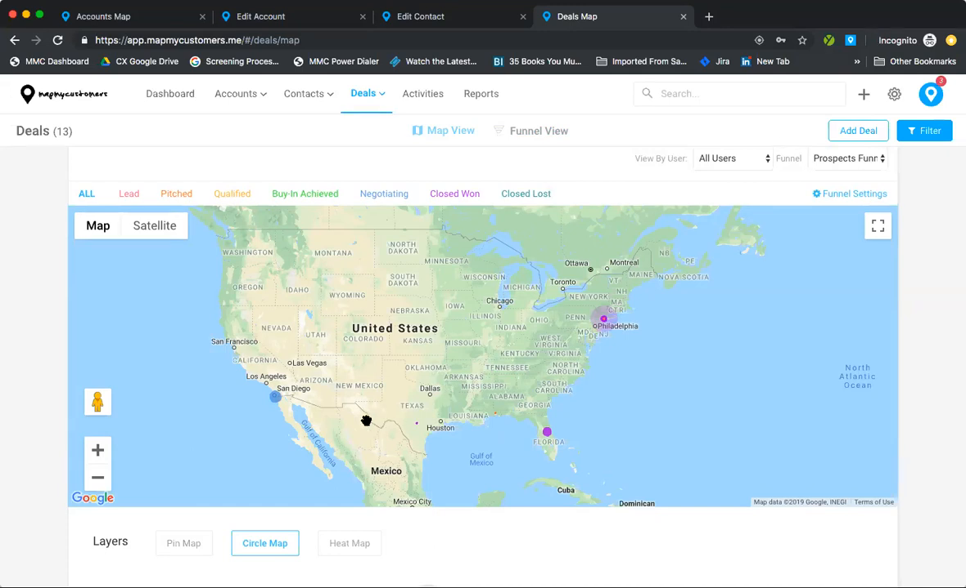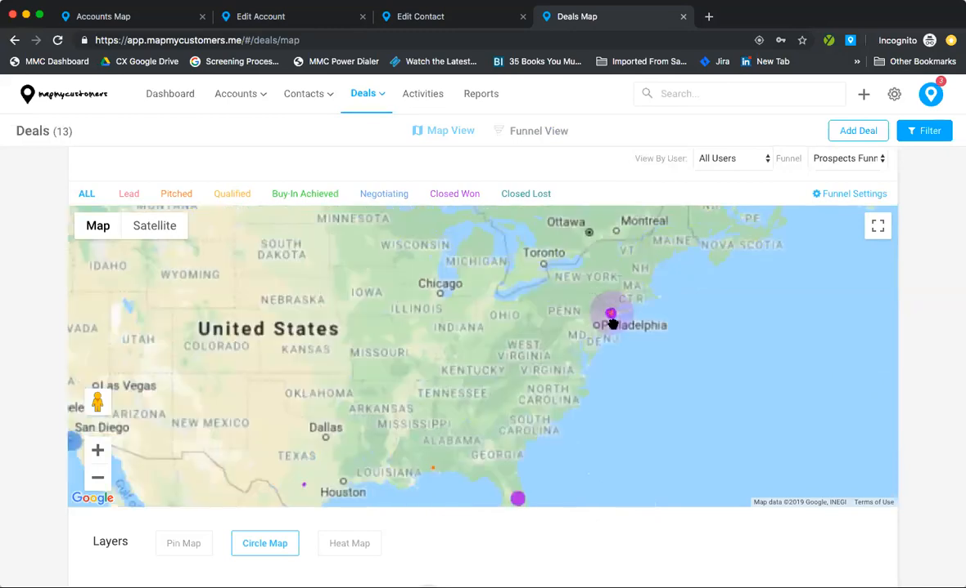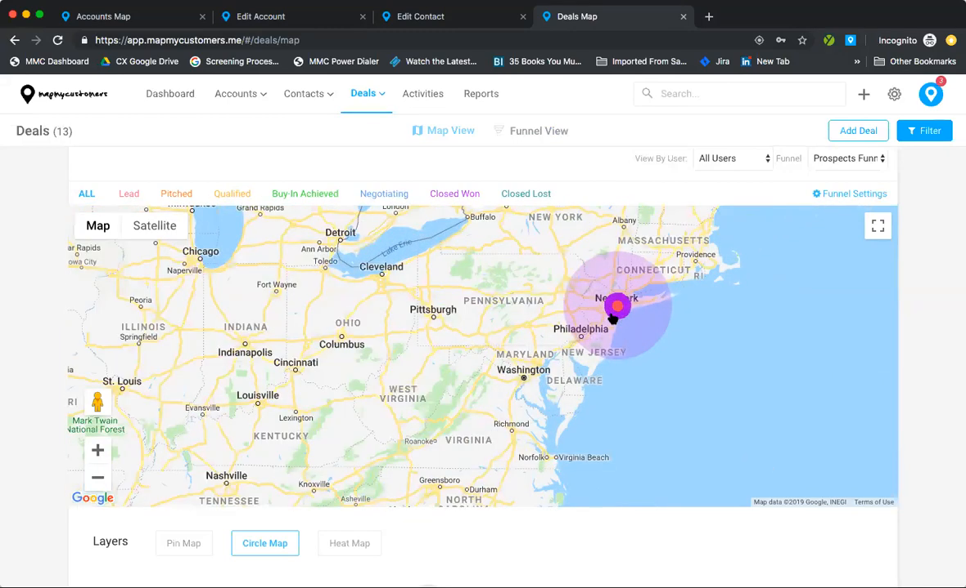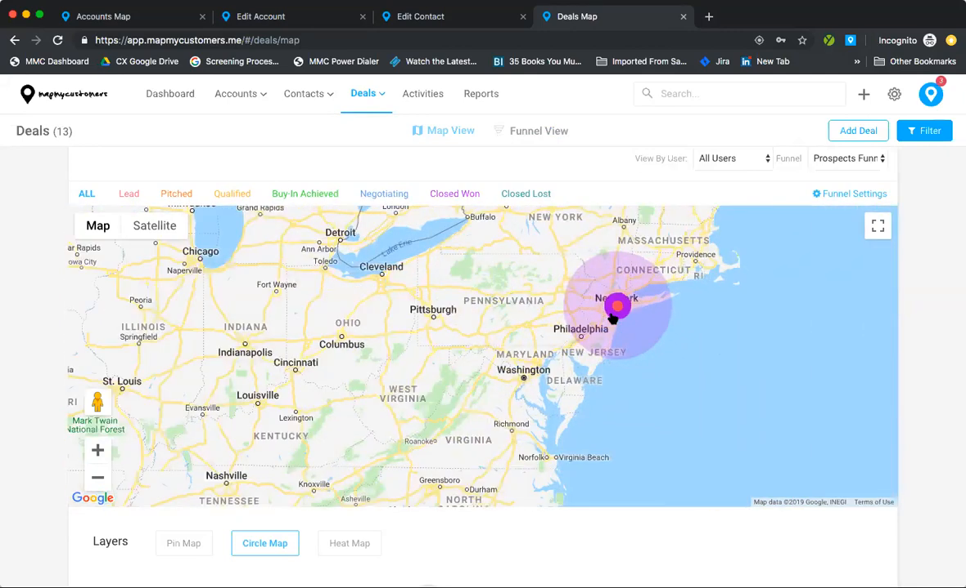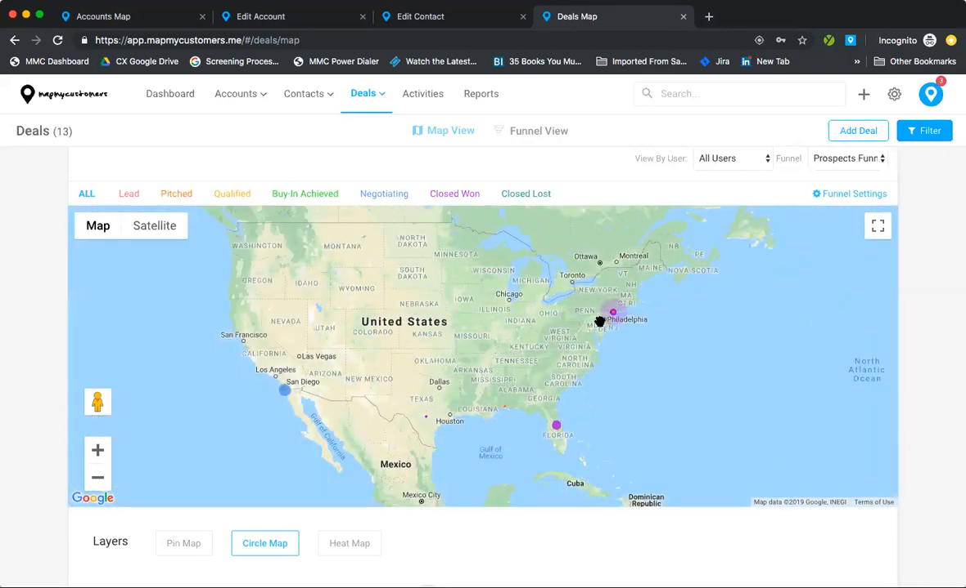So while we have a couple of massive deals here in San Diego and in Florida, the majority of our deals tend to be in the New York area, and that actually happens to be some of our biggest deals. So you can see that as I zoom in there. But just because the majority of our biggest deals are in the New York, Philly area, that doesn't mean I should ever skip out on San Diego or Florida. We still have some sizable deals in that area.